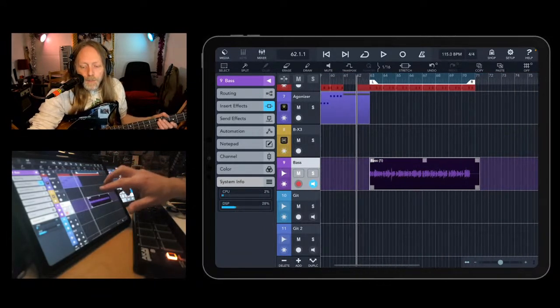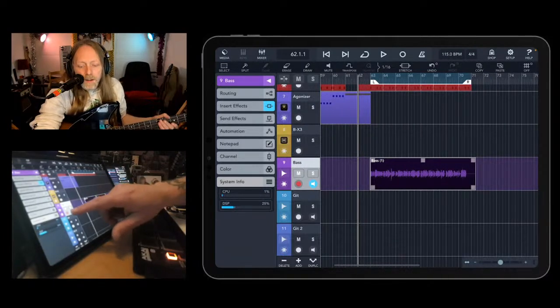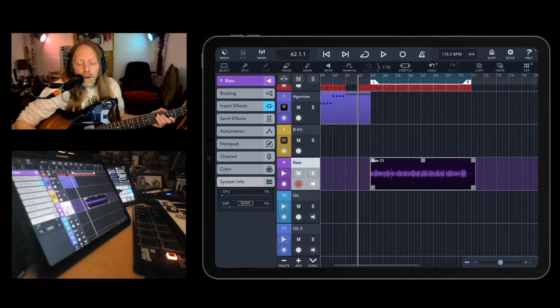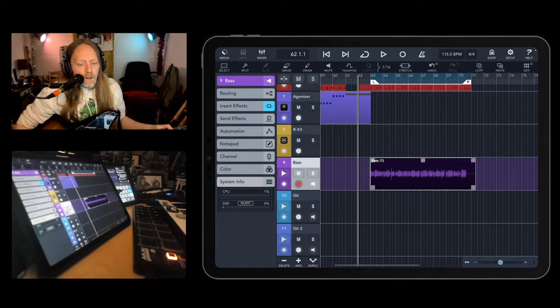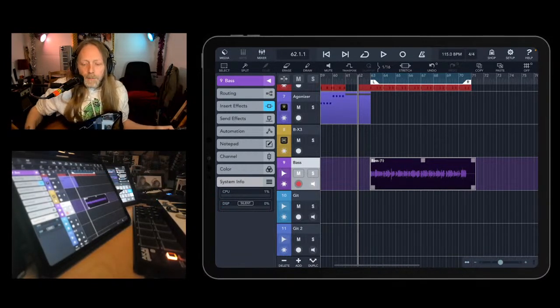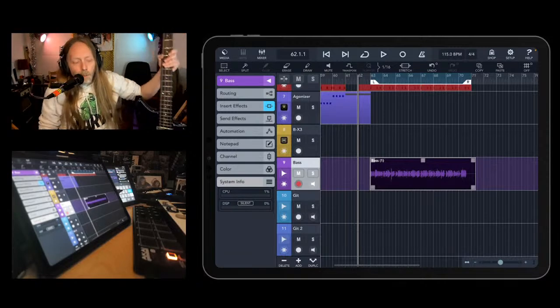Right, now, before I continue with the bass, I think I'm going to put a bit of organ on. Shall I do that? The BX3. Yeah, because I want to show you this thing.